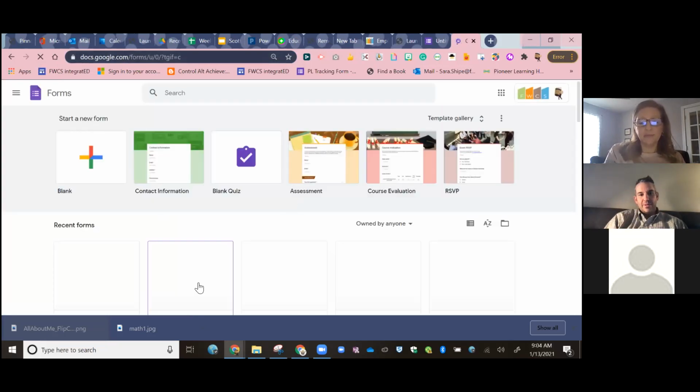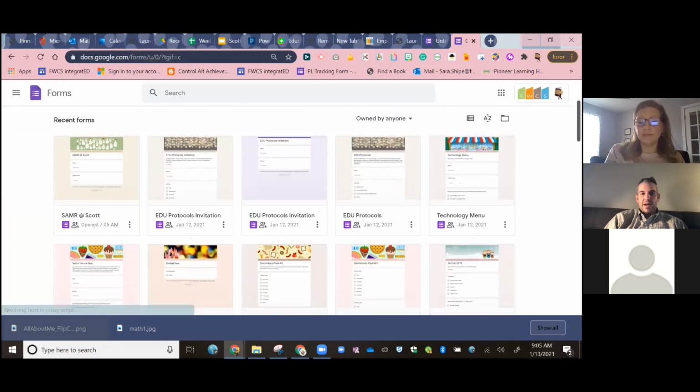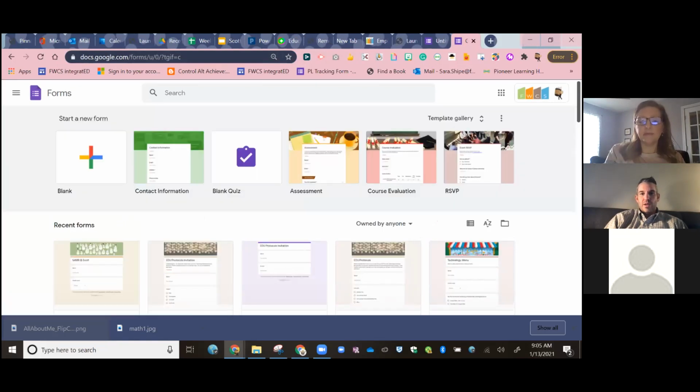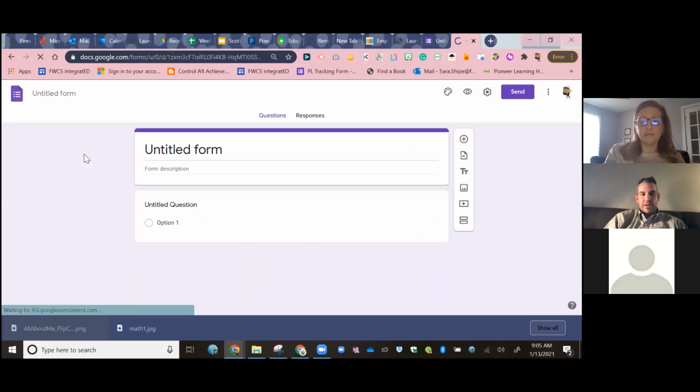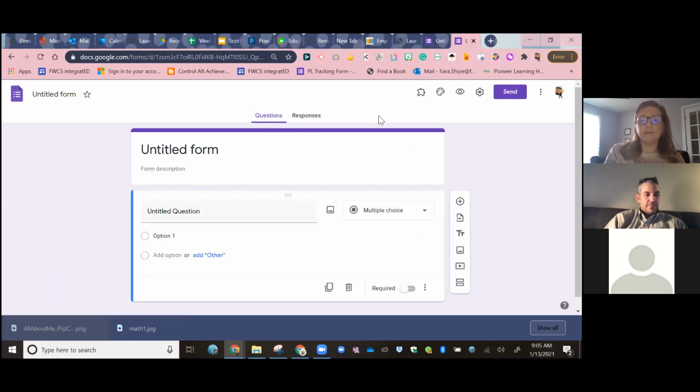You can see there's templates, recent forms that you've done. You can sort them by who the owner is of them. It's a nice place to go. Other than your Google Drive that has all kinds of files, these are just your forms. So we're going to go to the blank one there that has the colorful plus arrow. Shipe also got there by going to forms.new, and that brings up a blank one as well.